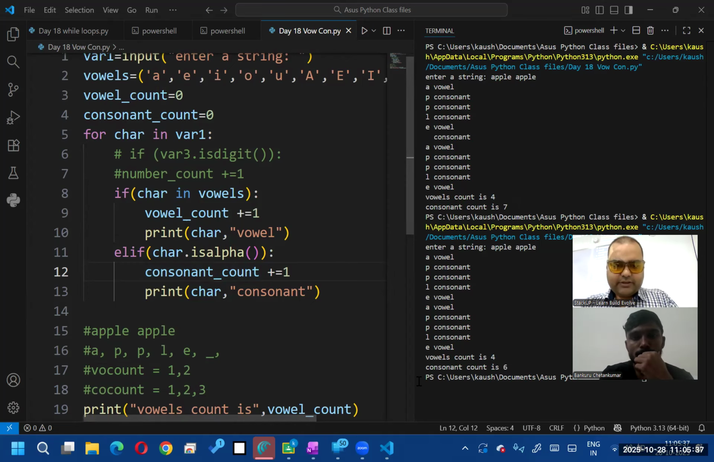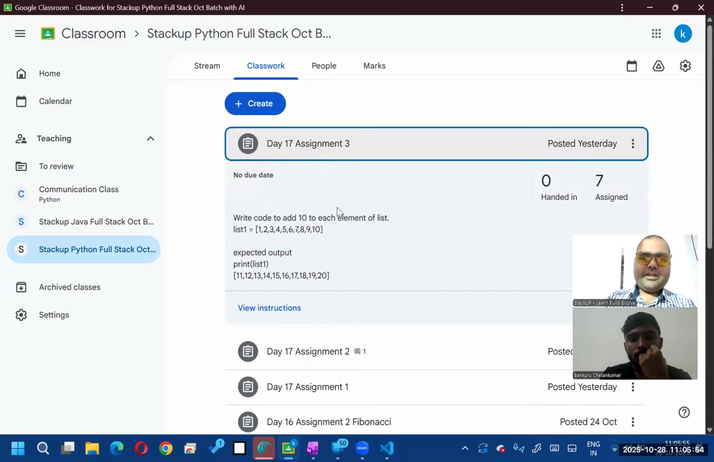Next, now there is an add-on to this question. All of you have to do it in the lab. Count the special characters also. Now let's go to the next question. What is the assignment 3 question?